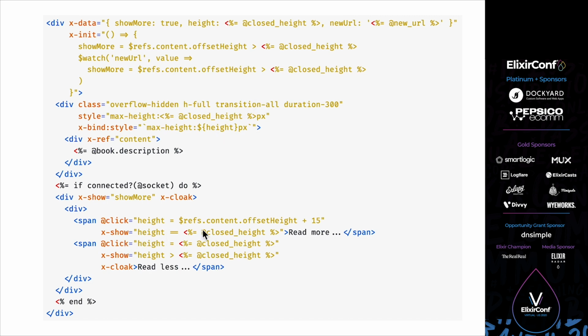For x-show, whether this element is shown or not is determined by whether the height is equal to the closed height. So if it's closed, the height will be set to the closed height, and thus a read more will be shown. For the read less button, it's shown if the height is greater than the closed height. What it does in its click handler is set the height to the closed height, which again will cause the size of the element to be set to the closed height, and it will animate closed.